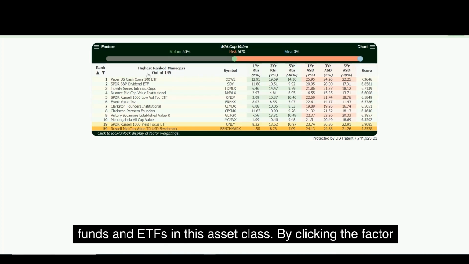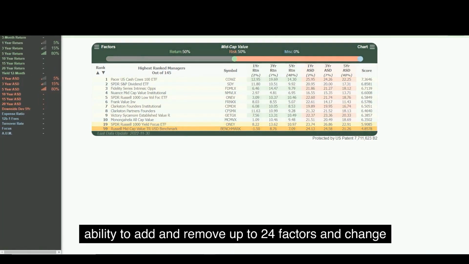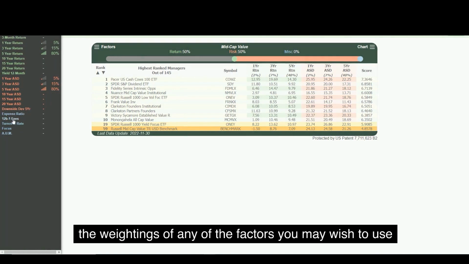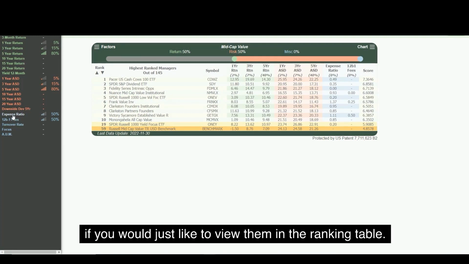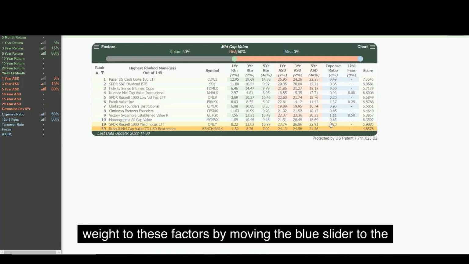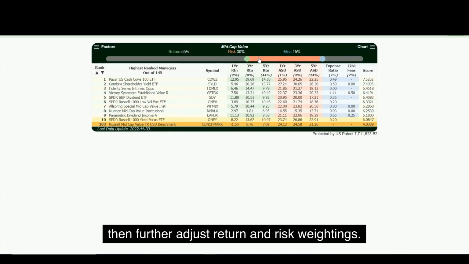By clicking the factor menu icon on the top left of the table, you have the ability to add and remove up to 24 factors and change the weightings of any of the factors you may wish to use, or not weight them at all if you would just like to view them in the ranking table. If you've added miscellaneous factors, you can add weight to these factors by moving the blue slider to the left on the top weighting bar. And depending on your investment objectives, you can then further adjust return and risk weightings.